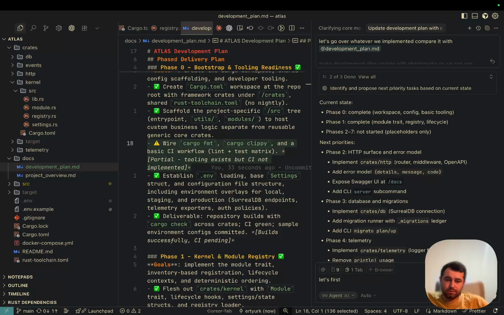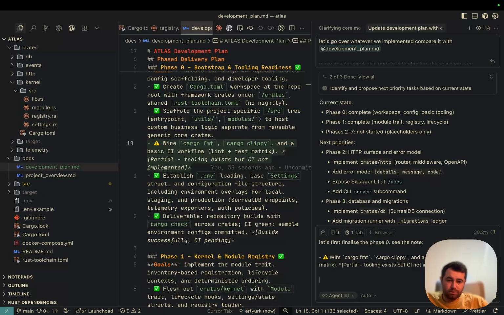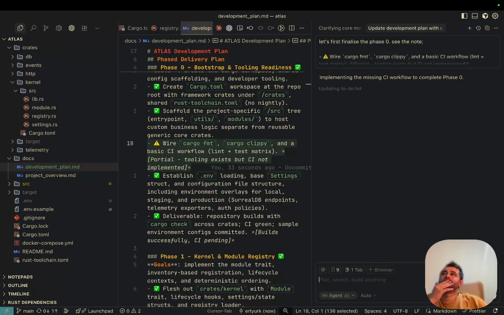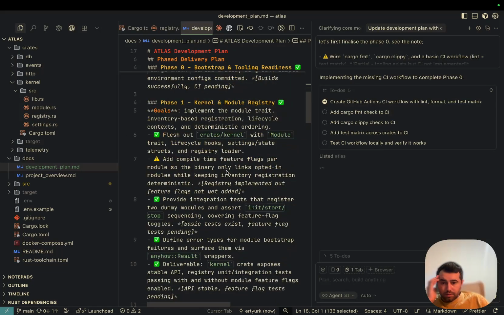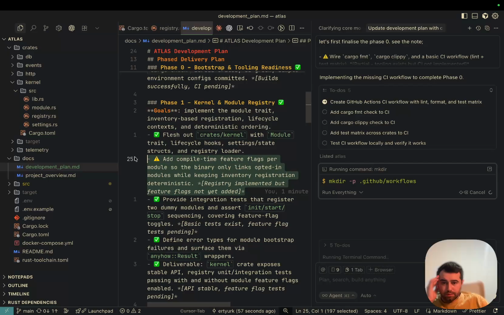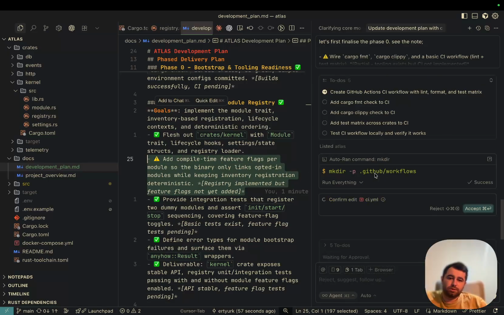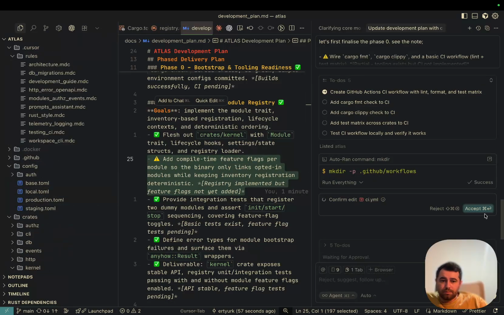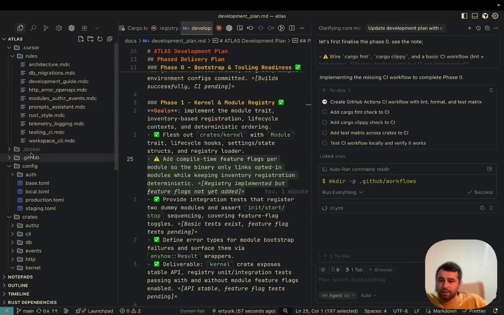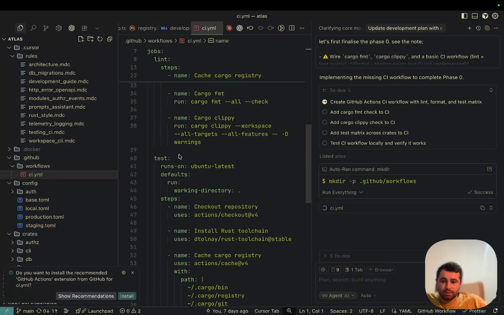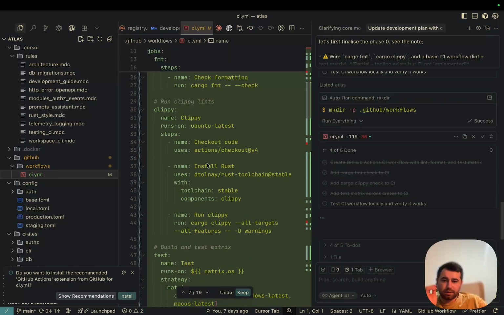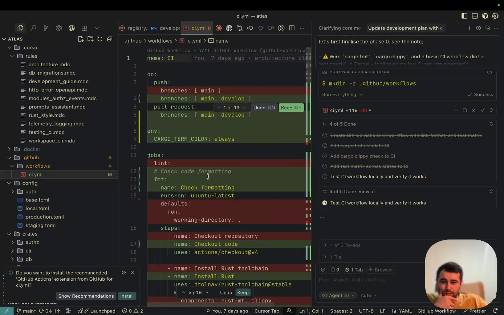Let's first finalize the phase 1, phase 0. See the notes, the missing parts. Actually, we should focus on this one, but it should be a small thing. I had the file here already. I have the basic CI. Okay. Just updates them.